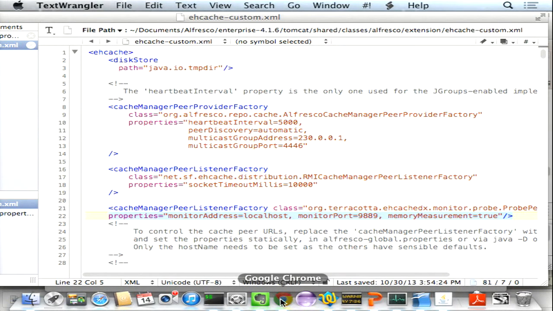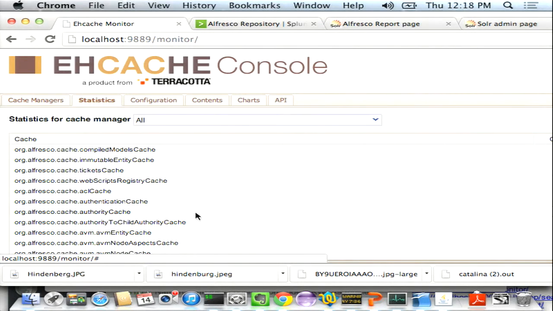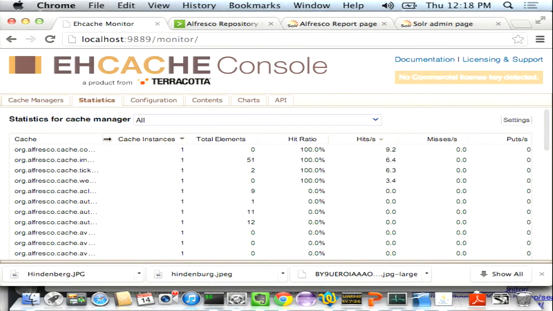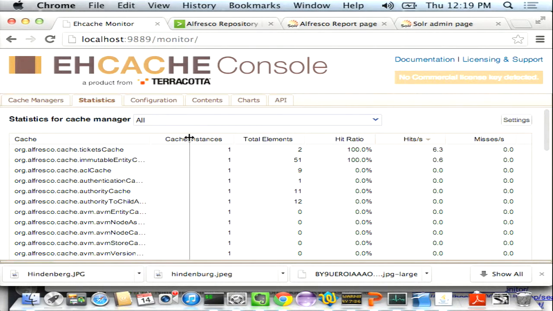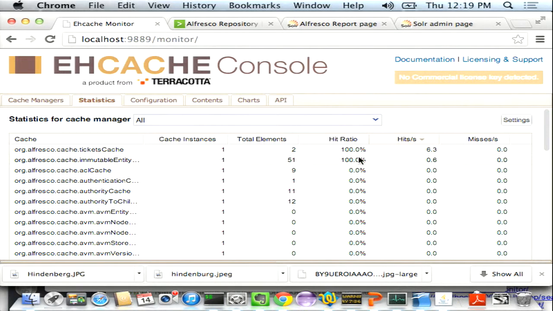When that's running, what we get is a fairly basic console that will show us the various cache managers that are currently connected. This is just a single node environment. If it was a cluster, we'd see multiples. And perhaps more importantly are the statistics. Let me see if I can make this a little bit easier to read. The statistics across all of our various caches. So we can see the individual caches within our Alfresco instance. We can look at things like the hit ratios, the hits per second.